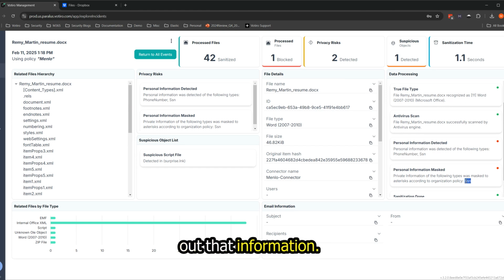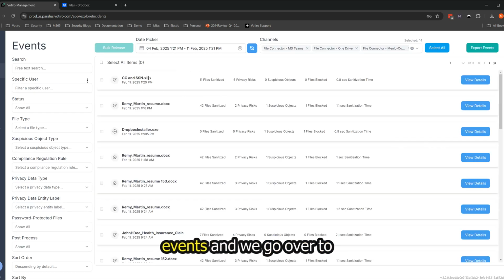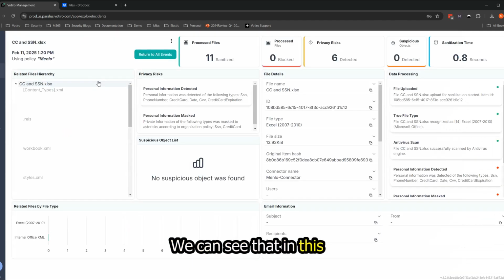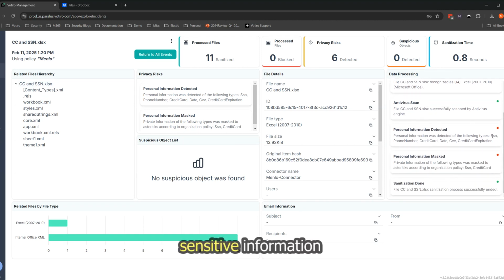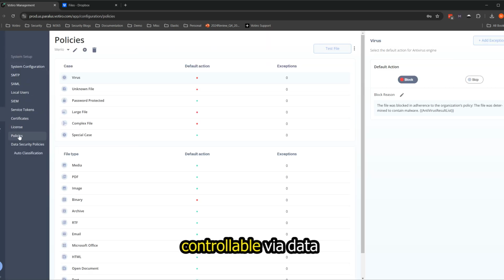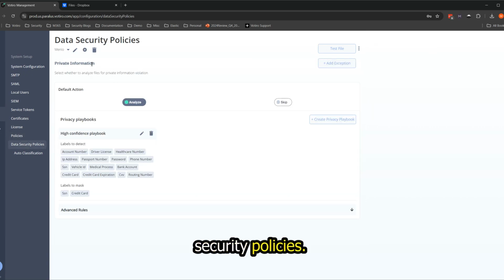If we go back to our other events and go over to that second file that we uploaded, we can see that in this same file we have an Excel spreadsheet, and a number of bits of sensitive information were found inside that, and based on our policies we removed that information on the upload. These policies are all controllable via data security policies. In this case, my Menlo policy is set to detect these bits of information and to mask out and remove this information.